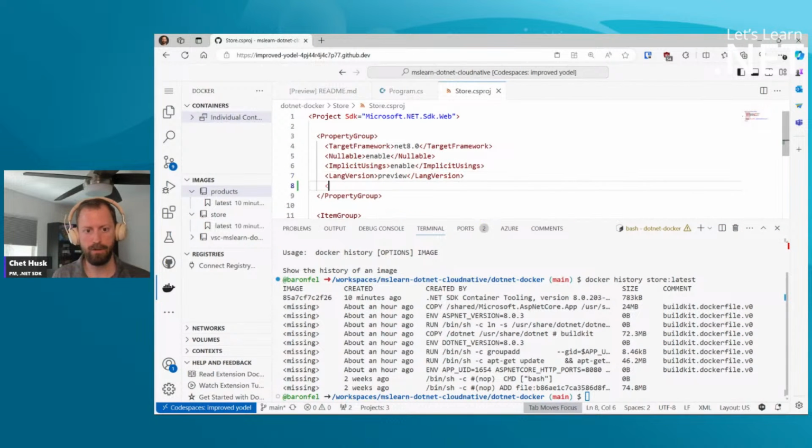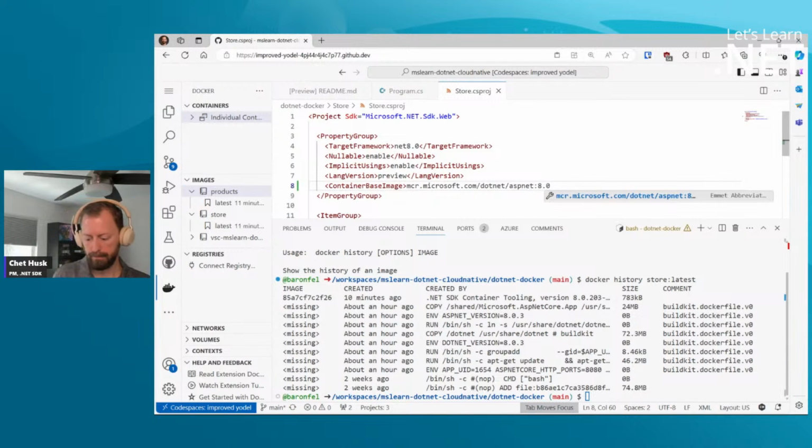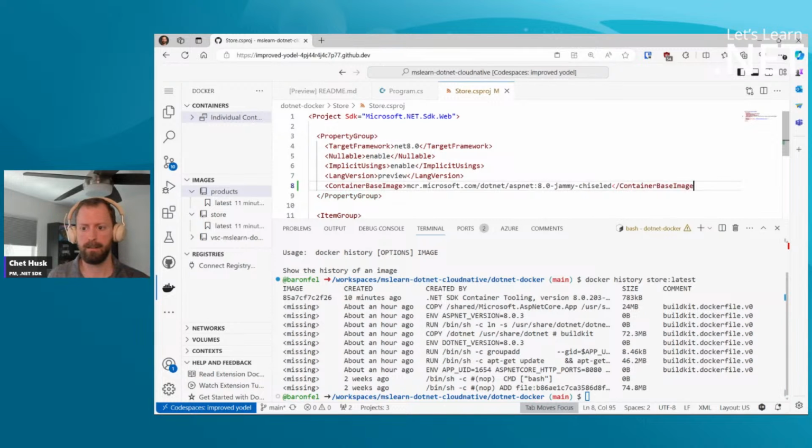We let the .NET SDK choose for us, but you can also set the container base image to something like mcr.microsoft.com/dotnet/aspnet:8.0 and choose, maybe I'm feeling very secure and I want something much more locked down. This is a way that you can choose a completely different base image for your application. But you don't have to use the Microsoft provided .NET images. If your company has their own customized base images, you can specify them here and the tooling will use them.